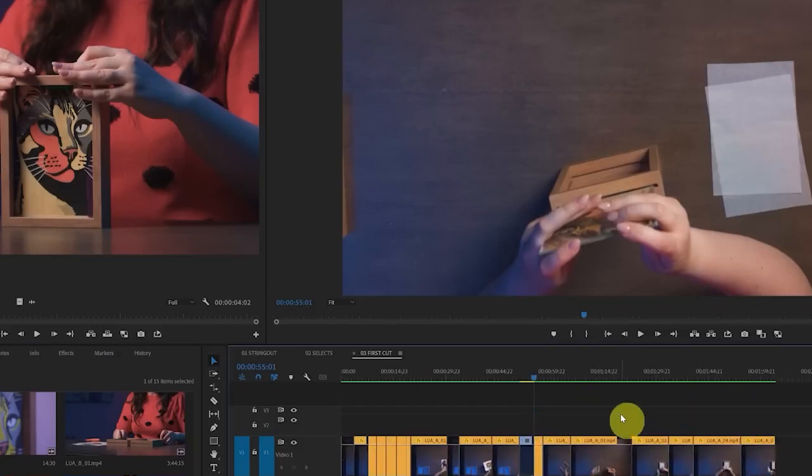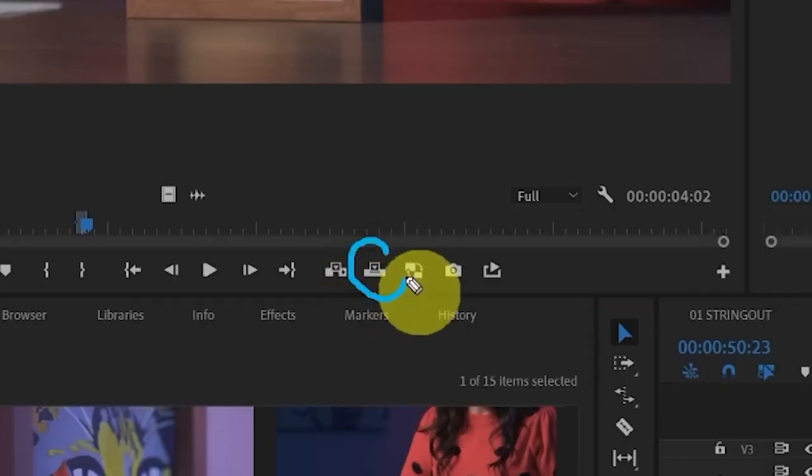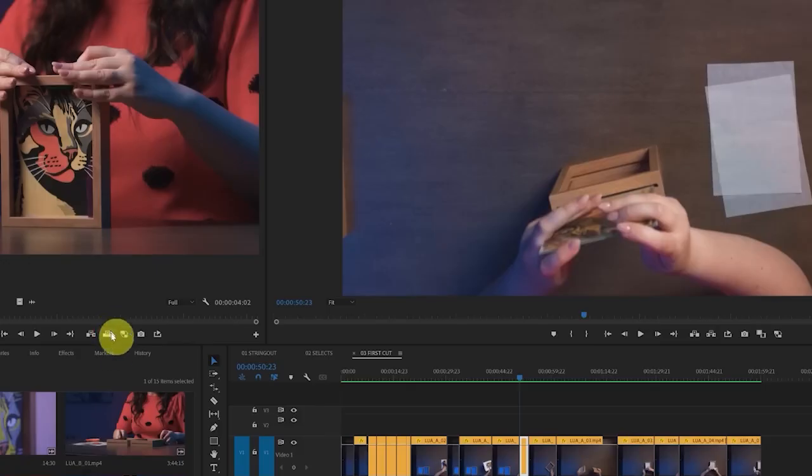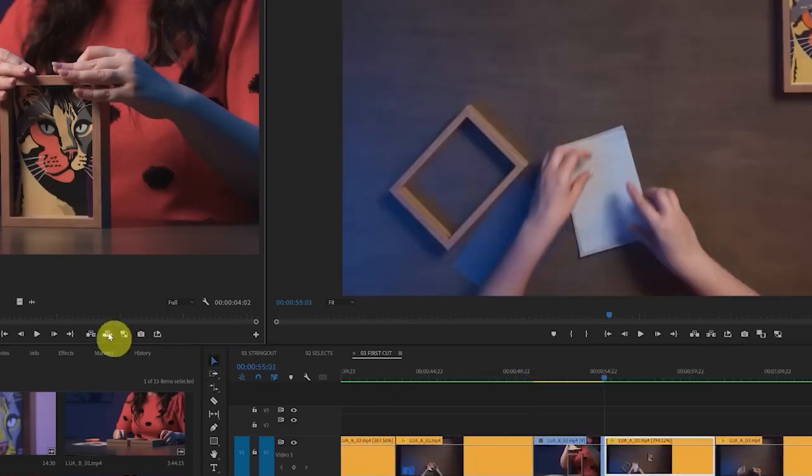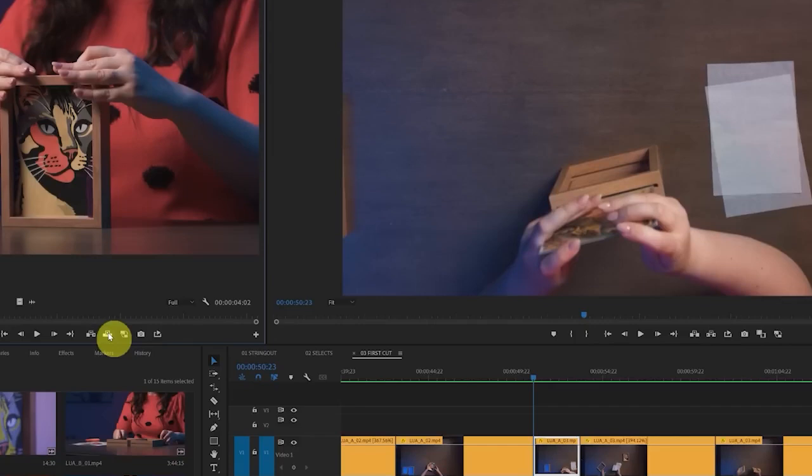Watch that again. Insert. Now there's another one right here. It's called overwrite. So if I wanted to do overwrite, this is what would happen if I do that. It overrides on top. It doesn't ripple everything, right? So insert inserts it, and overwrite goes on top of everything.